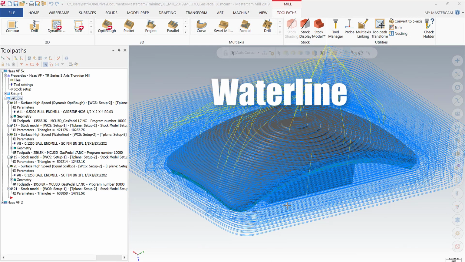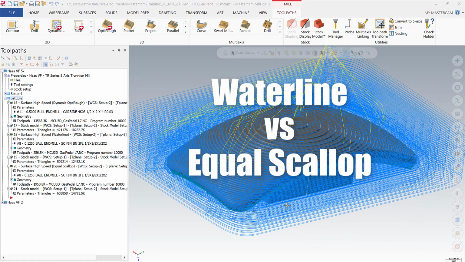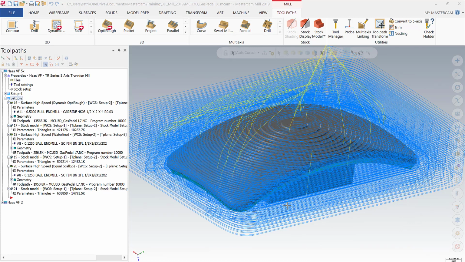The two toolpaths I want to compare are the waterline and the new equal scallop that was introduced in Mastercam 2019. So let's first take a look at the waterline toolpath and the resulting stock model that is generated.